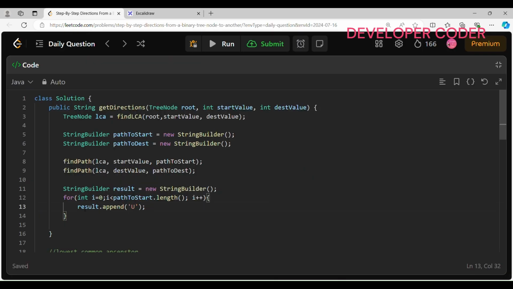That's it. Then in that result I'm going to add result dot append, but we need to add this path to destination. That's it. Path to destination is going to be the same, and then in the end just return this result, and let's change this StringBuilder to string. That's it. Now let's run the code.